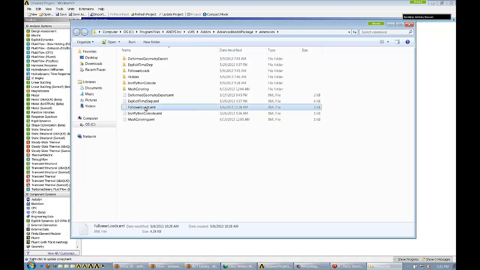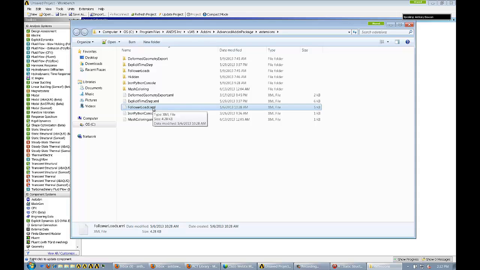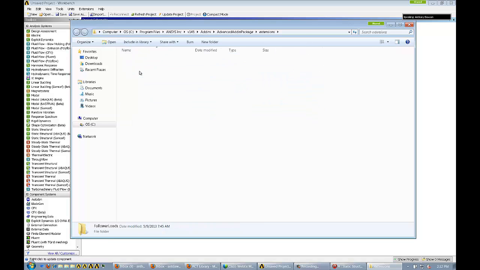So follower loads. What I've got highlighted right now is the follower loads extension. It is a single XML file, and a folder, and the contents of that folder. That is what makes up the follower loads extension. Okay, so a little anatomy. The XML file, which we'll look at in a minute, is kind of the director. It's running the show, saying what's actually going to interface with mechanical. And then in this folder, you have a couple things.